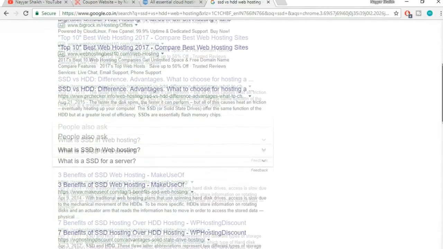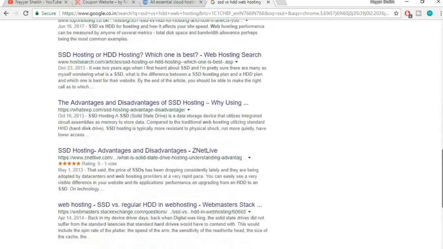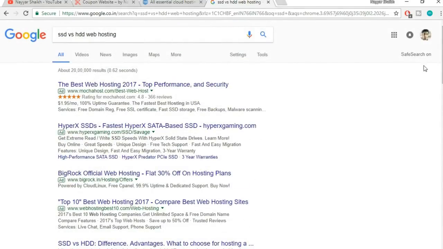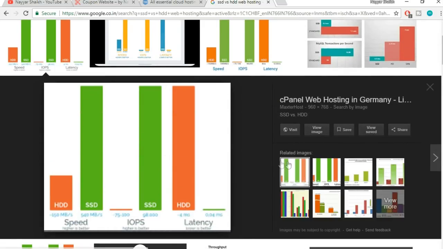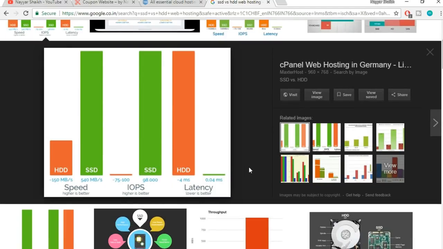There are many posts written on that. You can just read any one of those and you will find the same result. If you don't want to read, if you're someone like me who doesn't like reading, then you can click on images. Now here there are many different images that will tell you everything about hosting. I always click on this first one because this is very clear and very precise. You get all the differences in one single image.